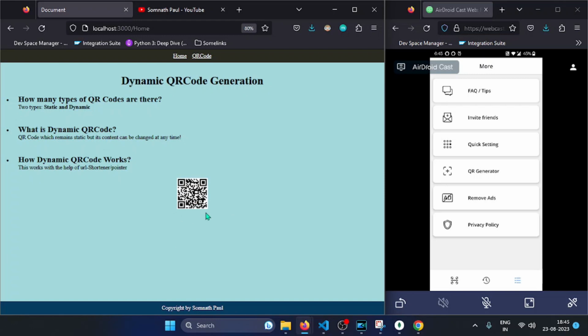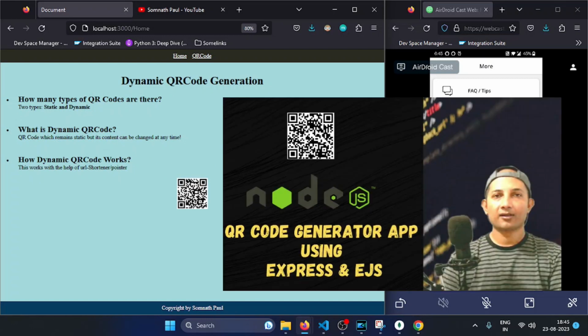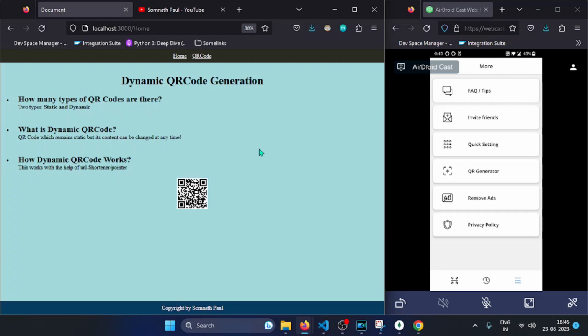Now, I already created a video a long time back, as you can see on the screen. I have given the video URL in the description box so that you can check it out later if you're interested in creating a static QR code in a very fast and easy way, and I have used Node.js for that one. In this video I'll mostly focus on dynamic QR code generation, and here as well I have used Node.js as the technology to build this application.